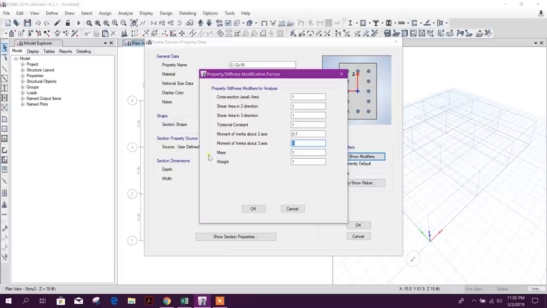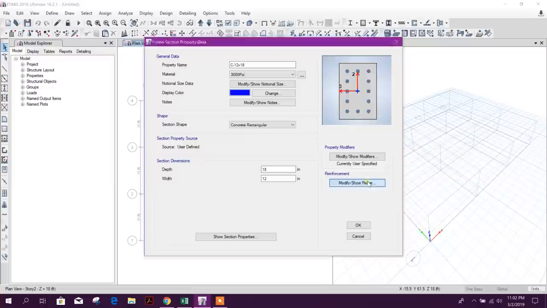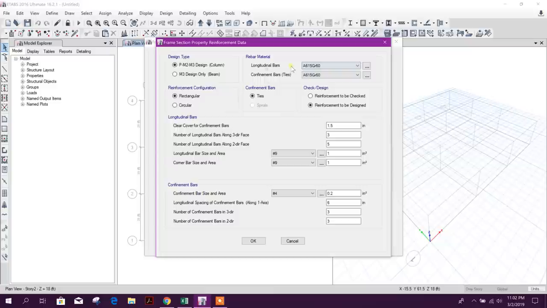Okay, here you can provide clear cover, this is 1.5, this is okay. Longitudinal bar grade 60 and tie also grade 60. This is column rectangular, and these things we don't need to change anything because this will be designed by the program. Okay, now click on OK.